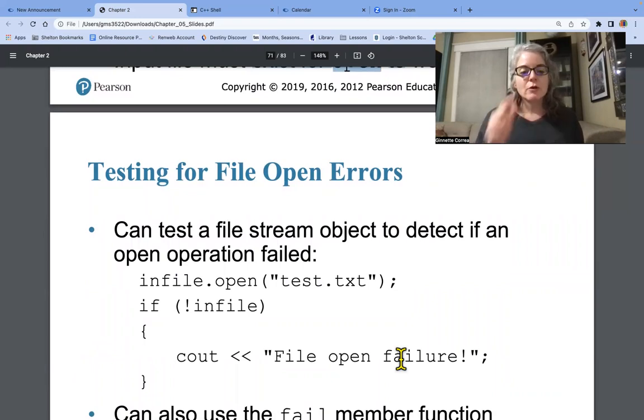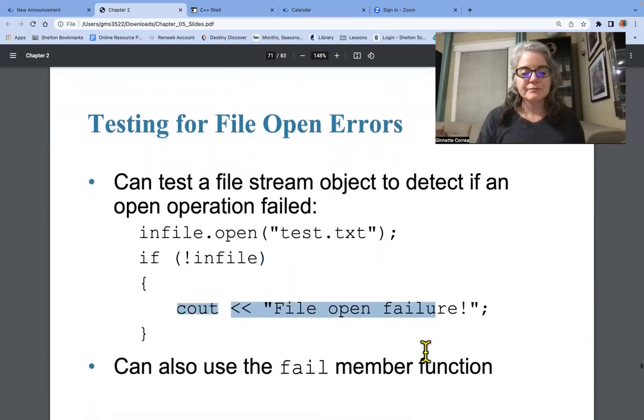Oh, you check and you post an error. That's right. So what we're going to do is we're going to open the file. We're going to check if not infile. So that means that we don't have a file, then we're just going to output file open failure.